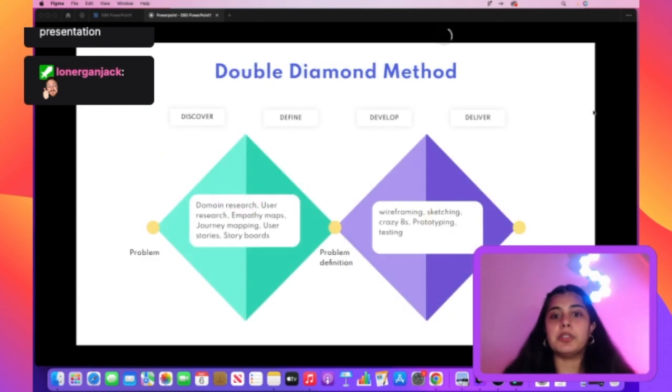And then we have the double diamond process, the double diamond method, and it's basically, you have the problem end, and then you have the solution end, and you have the problem definition in the middle, and these 3 points create like a double diamond, and you have the discover, define, develop, and deliver stages. So, the discover and define stage, here you would be doing domain research, user research, empathy maps, journey mapping, user stories, storyboards. You kind of get the idea. It's very similar to the design thinking method.